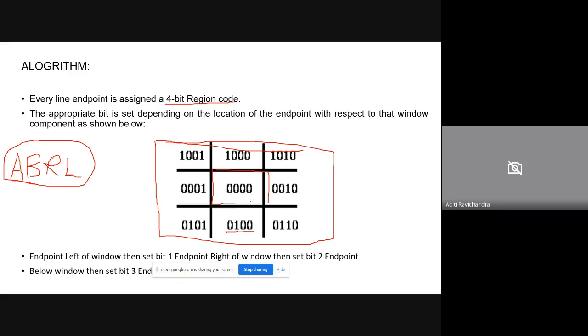Coming back to this point here, it is below the viewport and to the right of the viewport. So again, what values are here? B and R take 1 and 1 each, the remaining is 0. Next, coming to this part, it is below and to the left. So B and L take 1 and 1, the remaining 2 bits, that is A and R, are going to take 0 and 0. So this is how we assign the screen.